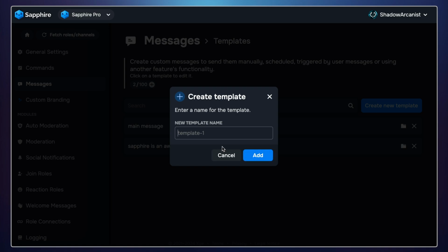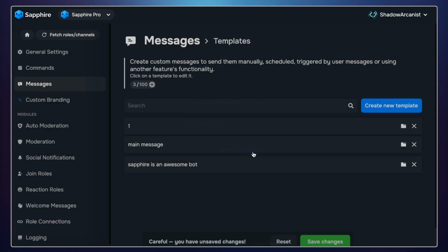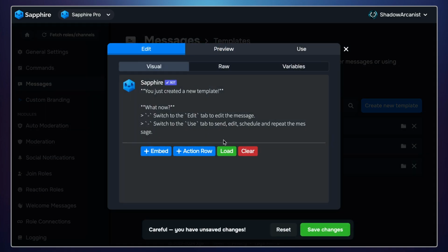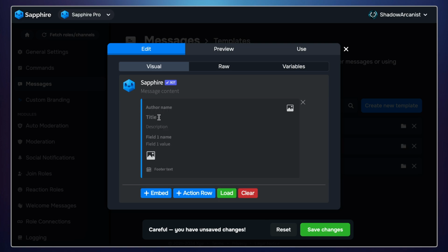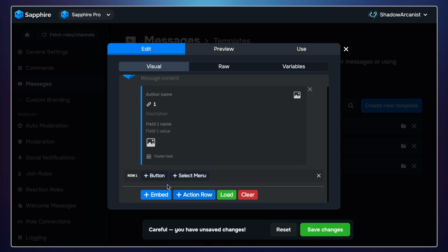Now I will create a new template called 1. This will be the first message people will see after they click the button, so I will add a button called Next. I will create a new action called 1 Next so that we can easily remember the buttons.